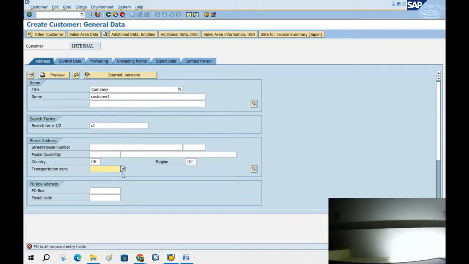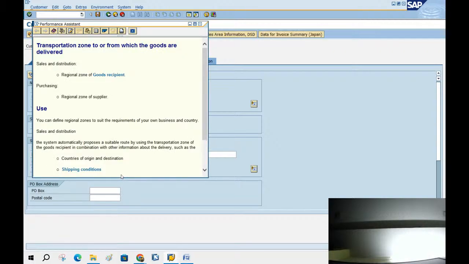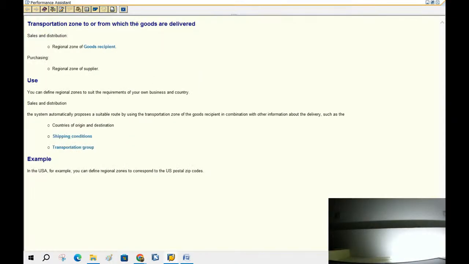Have you understood? What is the transportation zone of your house? Not your bedroom, not your bathroom. You are not going to keep it in your living hall or dining area. The specific location in which you are going to receive that material is called the transportation zone. If I hit F1, you can read it. The transportation zone is the zone in which the goods are received.